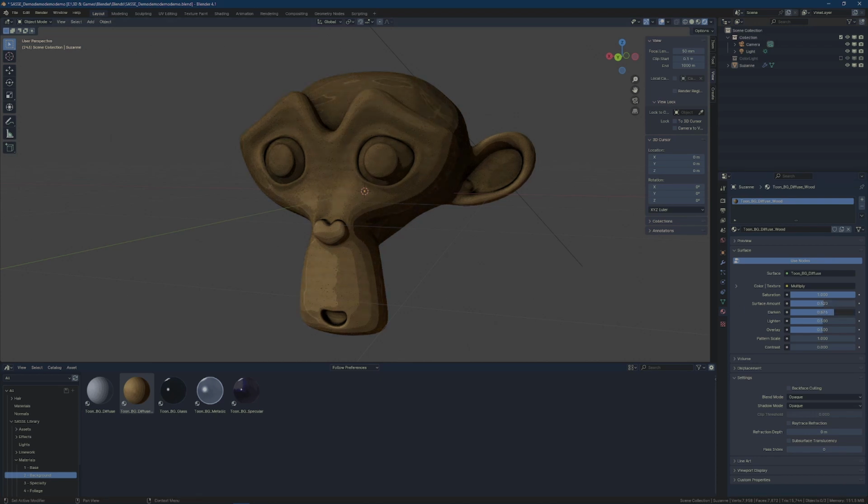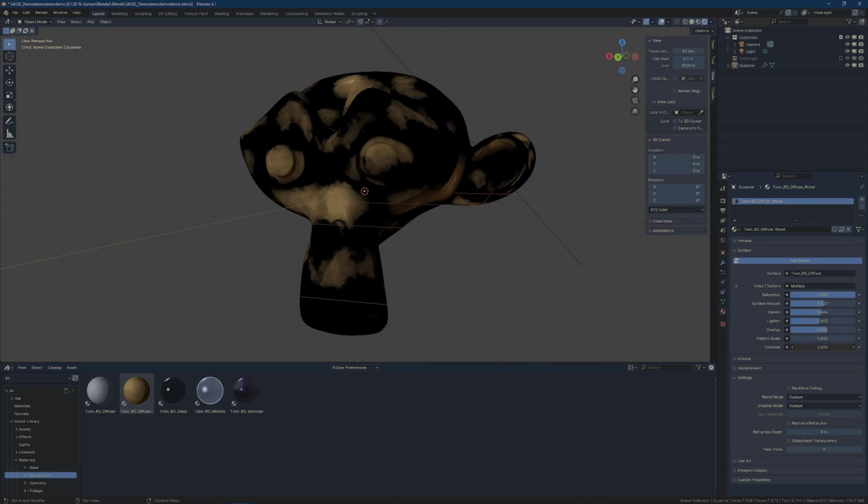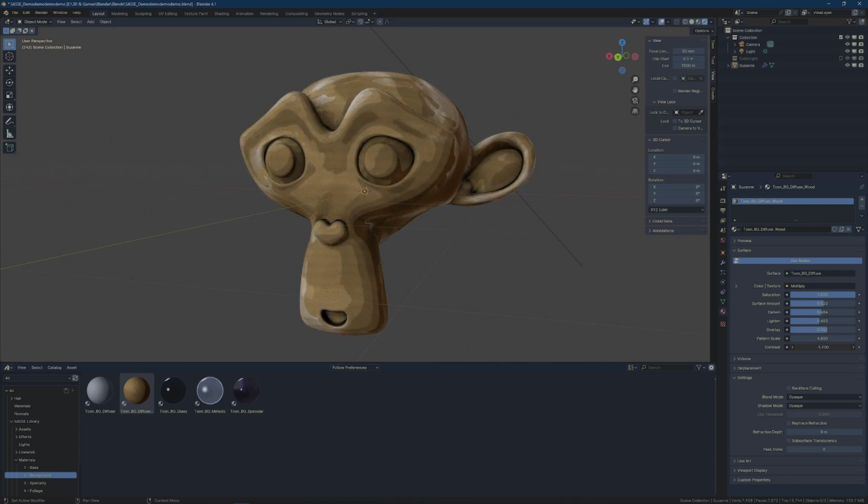We can darken overall, lighten overall, and change the overlay of the patterns. Speaking of the pattern, we can scale it up or down and turn the contrast either up or down if it's a little too much.